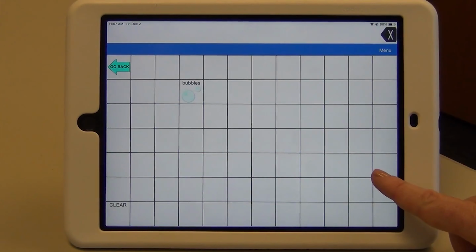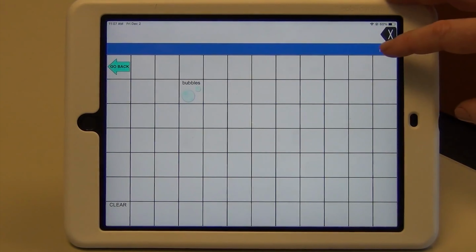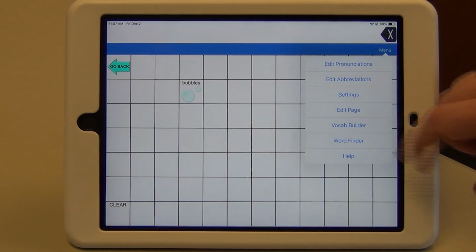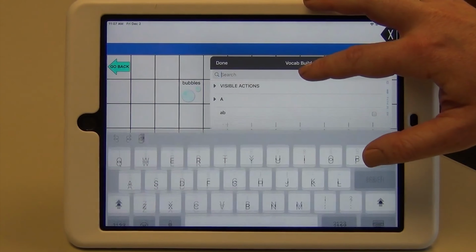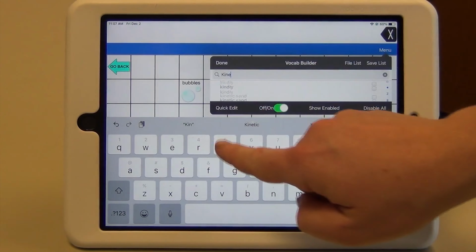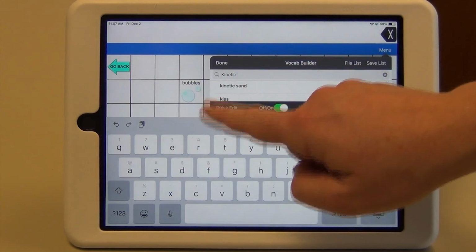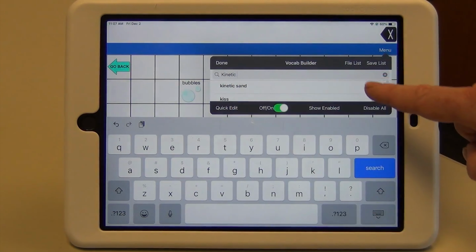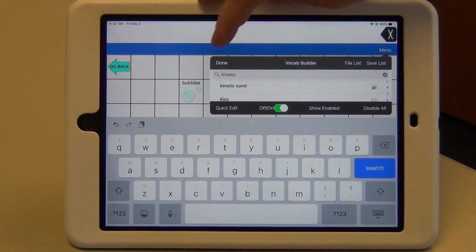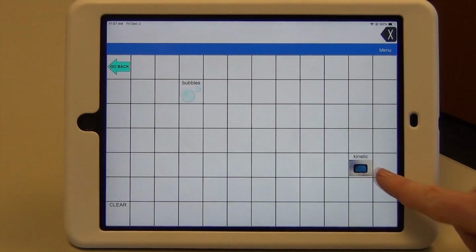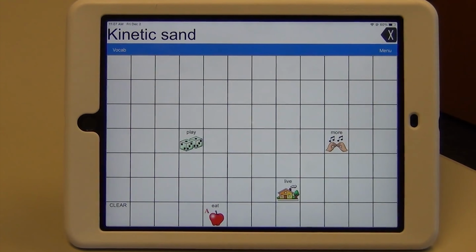But you see it's not here, which means I have to go into my vocab builder, my library, and I will have to check mark it. So I will type it in, kinetic sand. And you see how it pops up this time? It wasn't there earlier, which means I can now put a check mark next to it. Select Done, and now it is there.